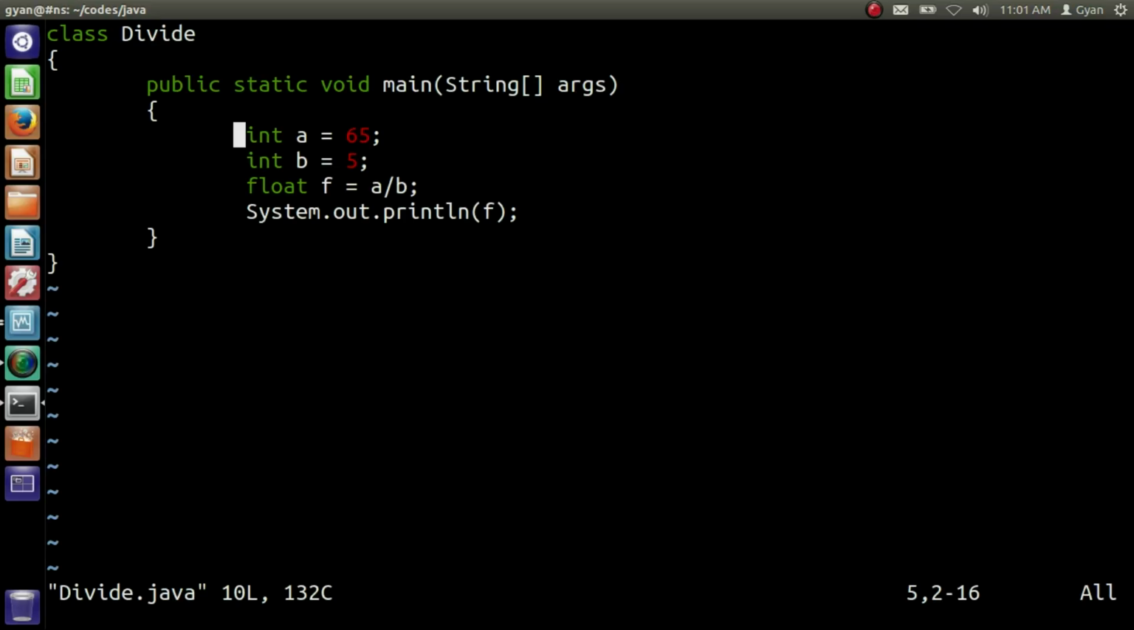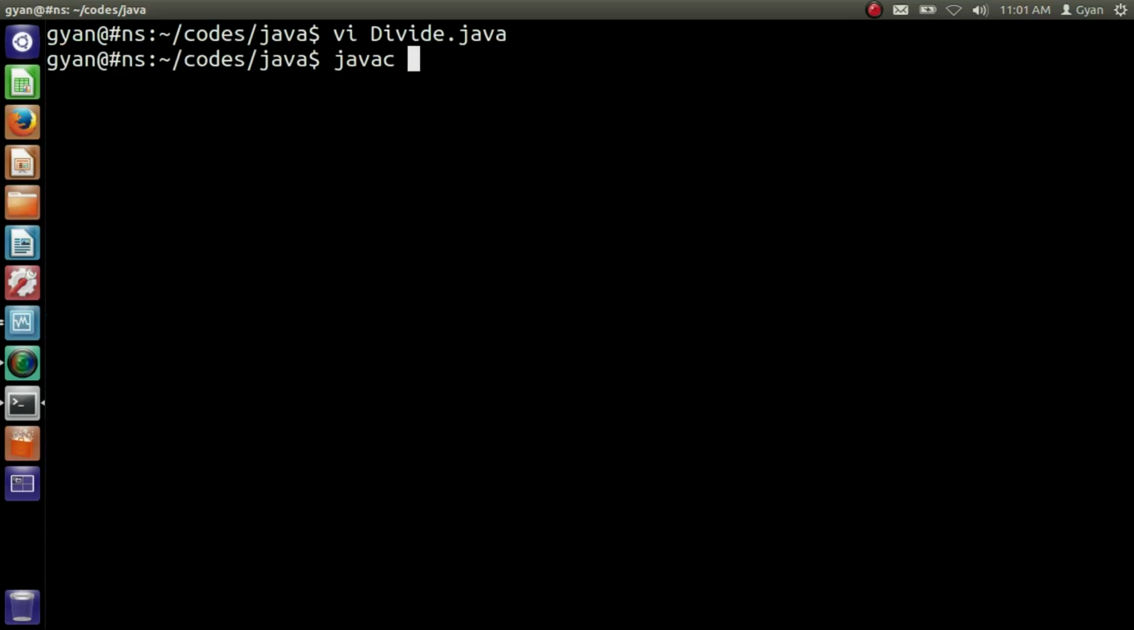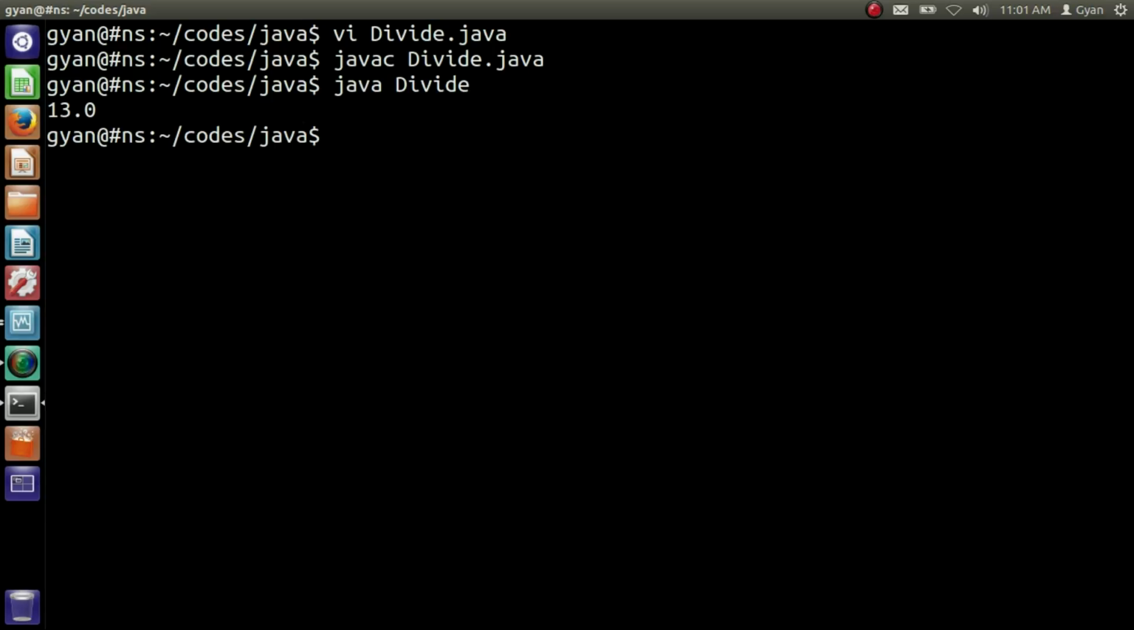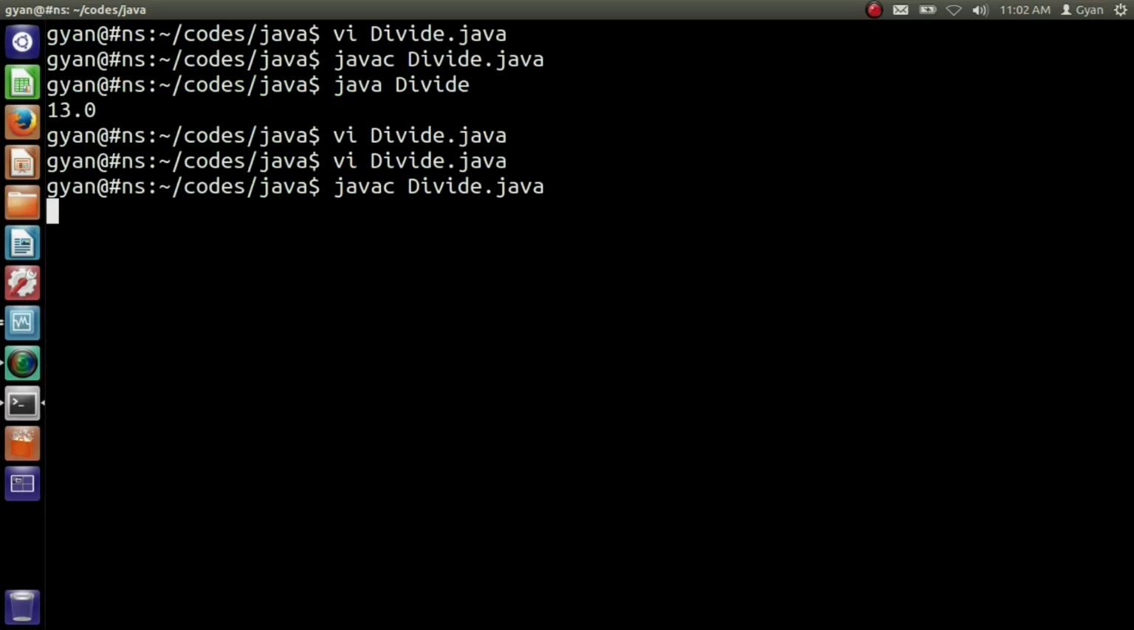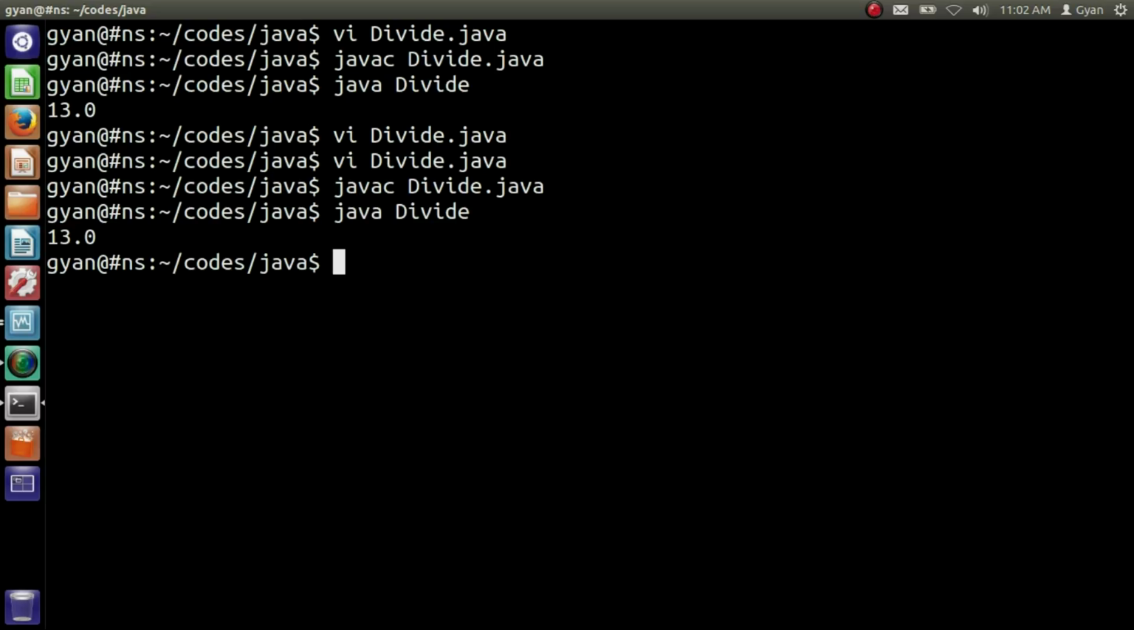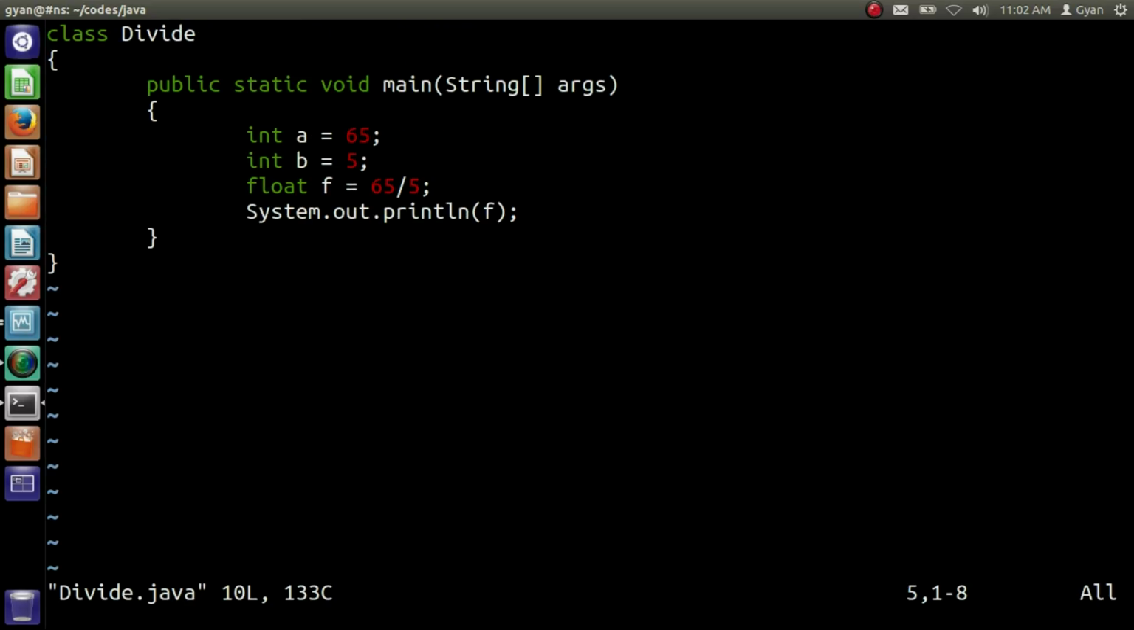Compile and execute it. javac divide.java. Compiles fine, then run it. java class name divide. It runs fine, printing 13.0. We can use the literal instead of variable. We can write here 65 divided by 5. It results same. Compile it. Compiles fine and then run it. It results same. So we can use both variables and literals with the division operator.